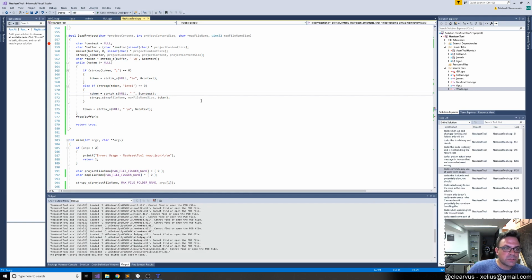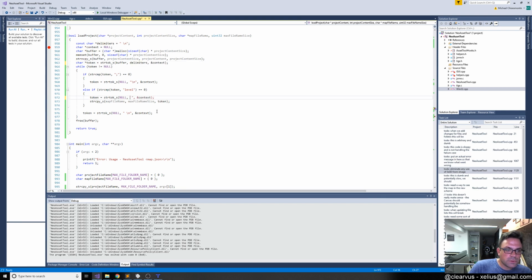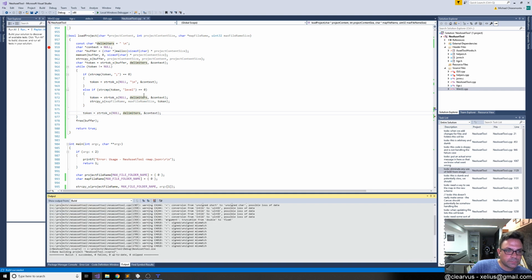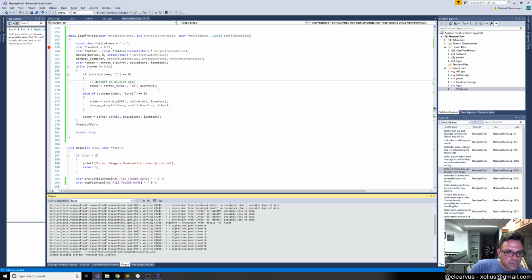I forgot to add it here. Let me do this. Const char pointer delimiters equals space and newline. I don't know why I'm manually placing it everywhere instead of doing this. That way, if I have to change it again. All right. Now it should be good.